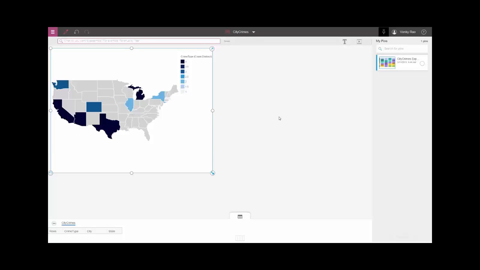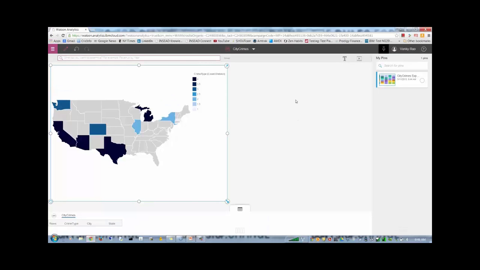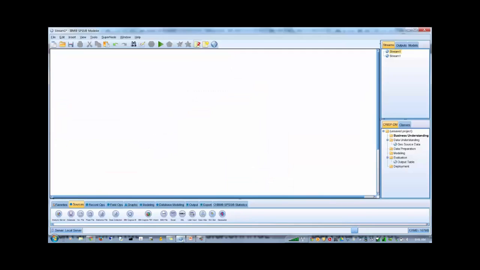So far we have explored crime data in a number of different states. Let us now assume that I am the police chief of Dallas, Texas, and I want to figure out how to best deploy my police force across the city. To do this, I will build a predictive model that can predict the type of crime that will be committed based on various locations in the city. To do this, I exit Watson Analytics and get into SPSS Modeler, IBM's market-leading data mining workbench.